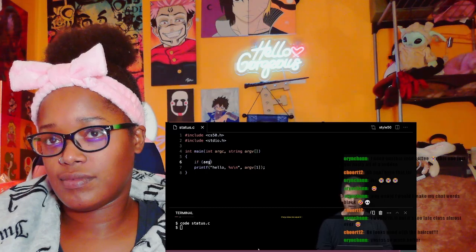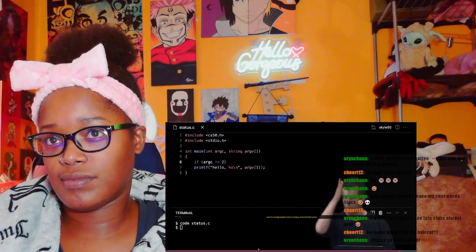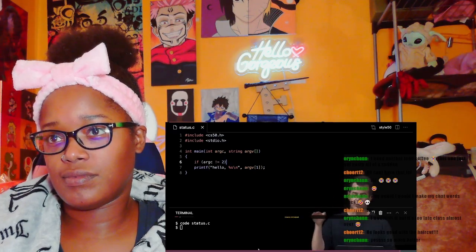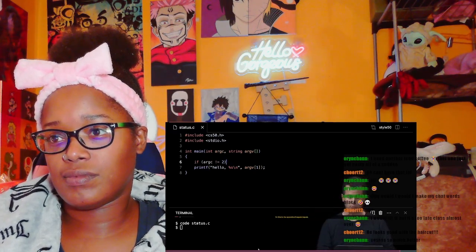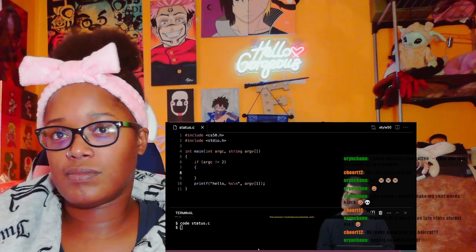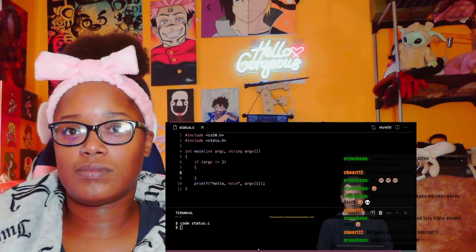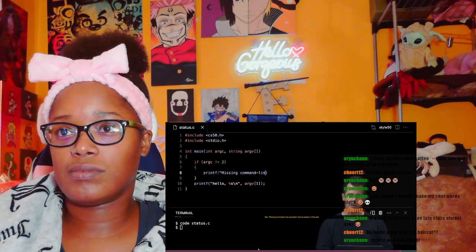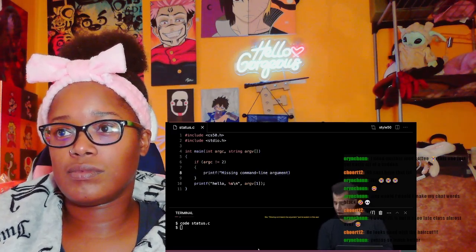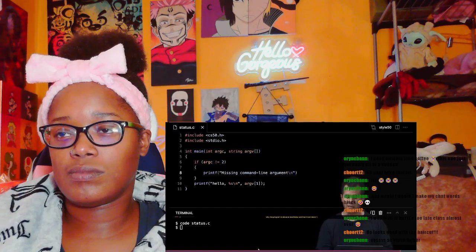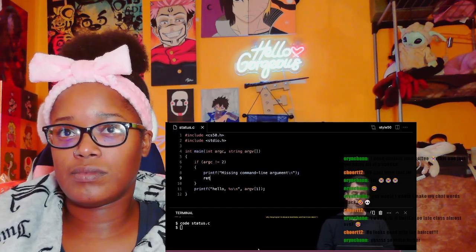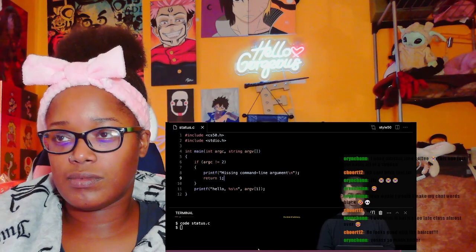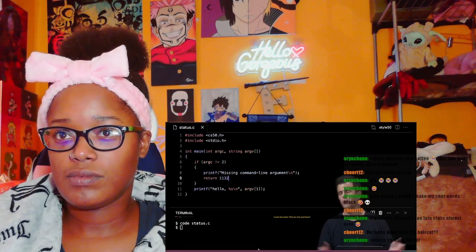So I could do this. If argc does not equal 2, and it's not a single equals, but a bang. An exclamation point means not equals. So this is the opposite of equals equals. Then previously I would have just printed hello world, but now I want to print out an error message like missing command line argument, just to explain to the user why the program's about to terminate. And then I can return 1. It's kind of arbitrary. I could also return 1132, but why start there?